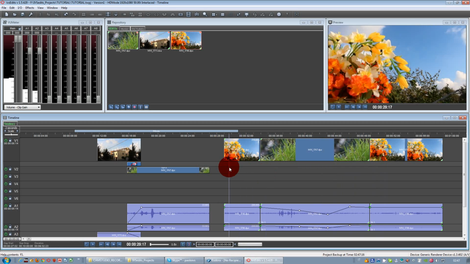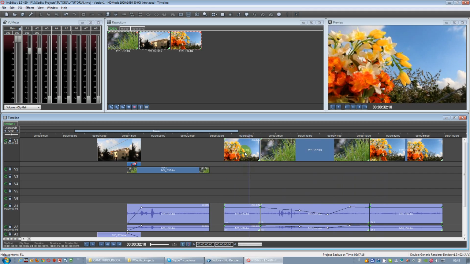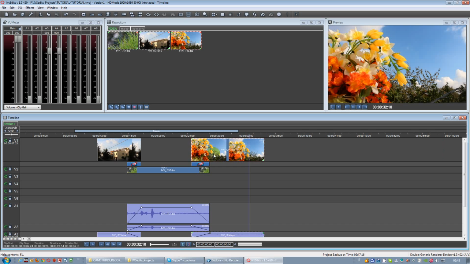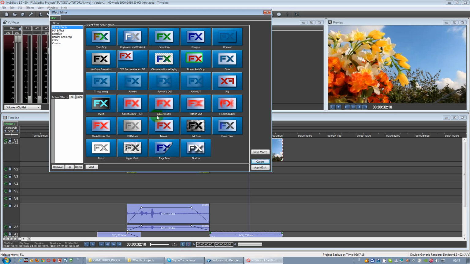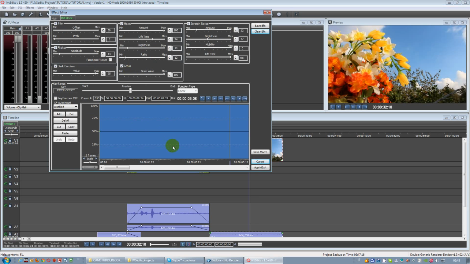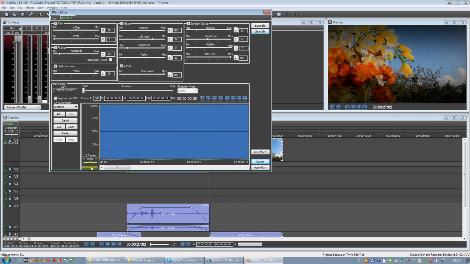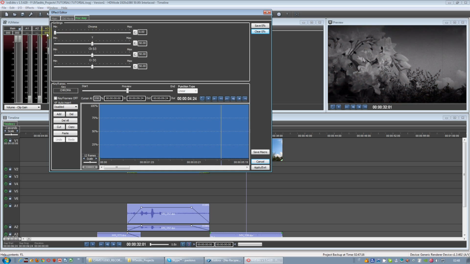Now we have no effects, or only low power effects. Let's add some other effects. For example, on this clip, we will add the old movie, which is probably now the most complicated effect, because it adds grain, scratches, and other stuff. Let's add the ProCamp to remove the color.